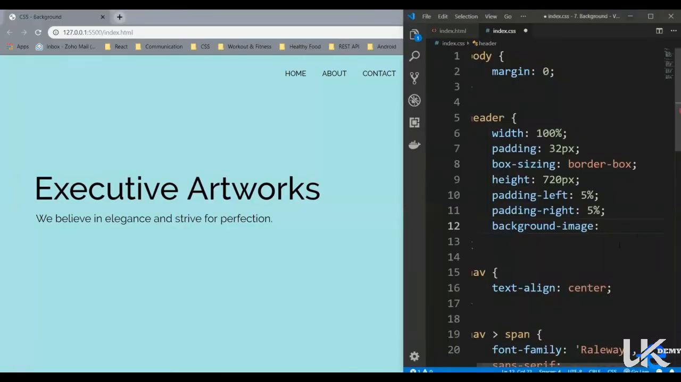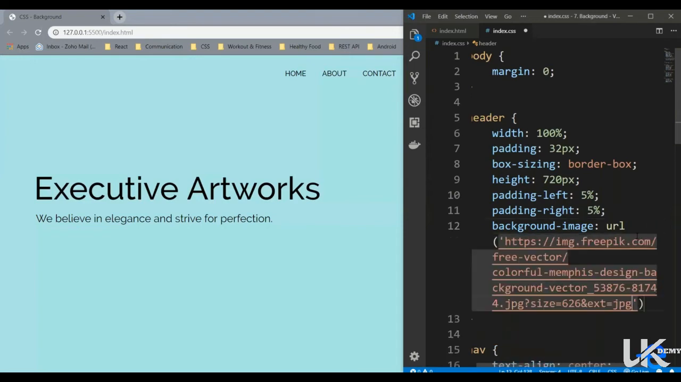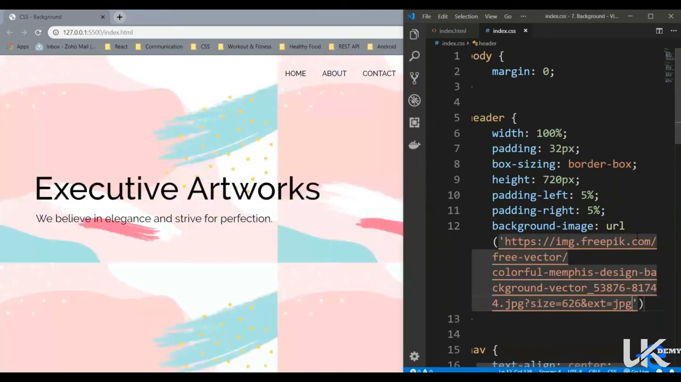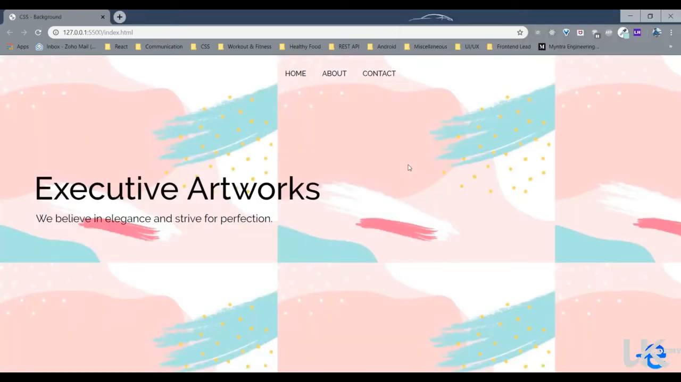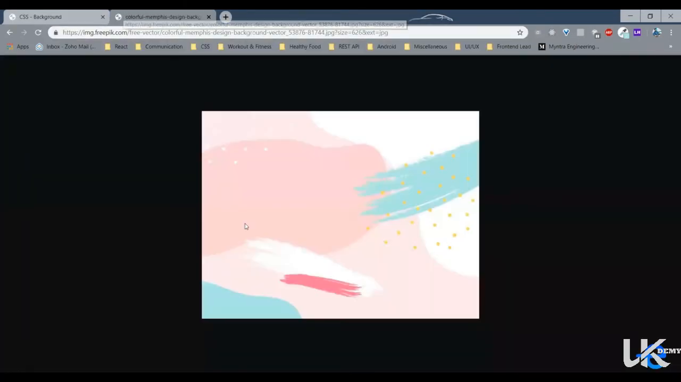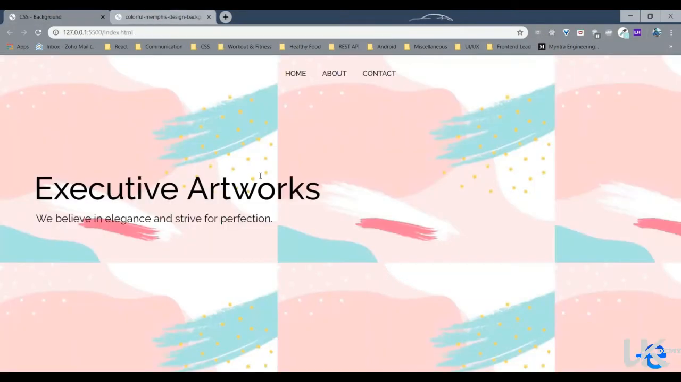Coming back here. To specify an image, we use this url method and we pass our image location here. Let's save it. And as you can see, we've got this image in the background. If I open the image here, this is how the image is. But by default, it is being repeated to fill all the available space.